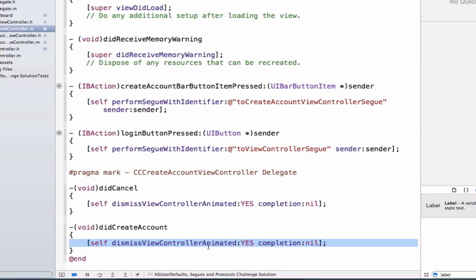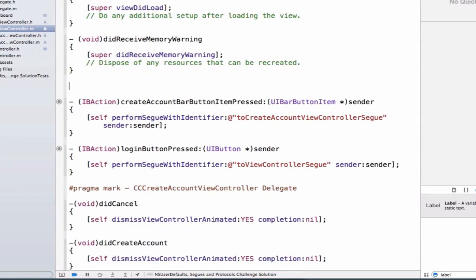Now there's one final step I need to do, and that's I need to set the delegate property so that CCCreateAccountViewController knows who to pass these messages to. Right? It doesn't currently know to pass it to the sign in view controller. Well, where do I do that? Let's go ahead and implement the method prepareForSegue.